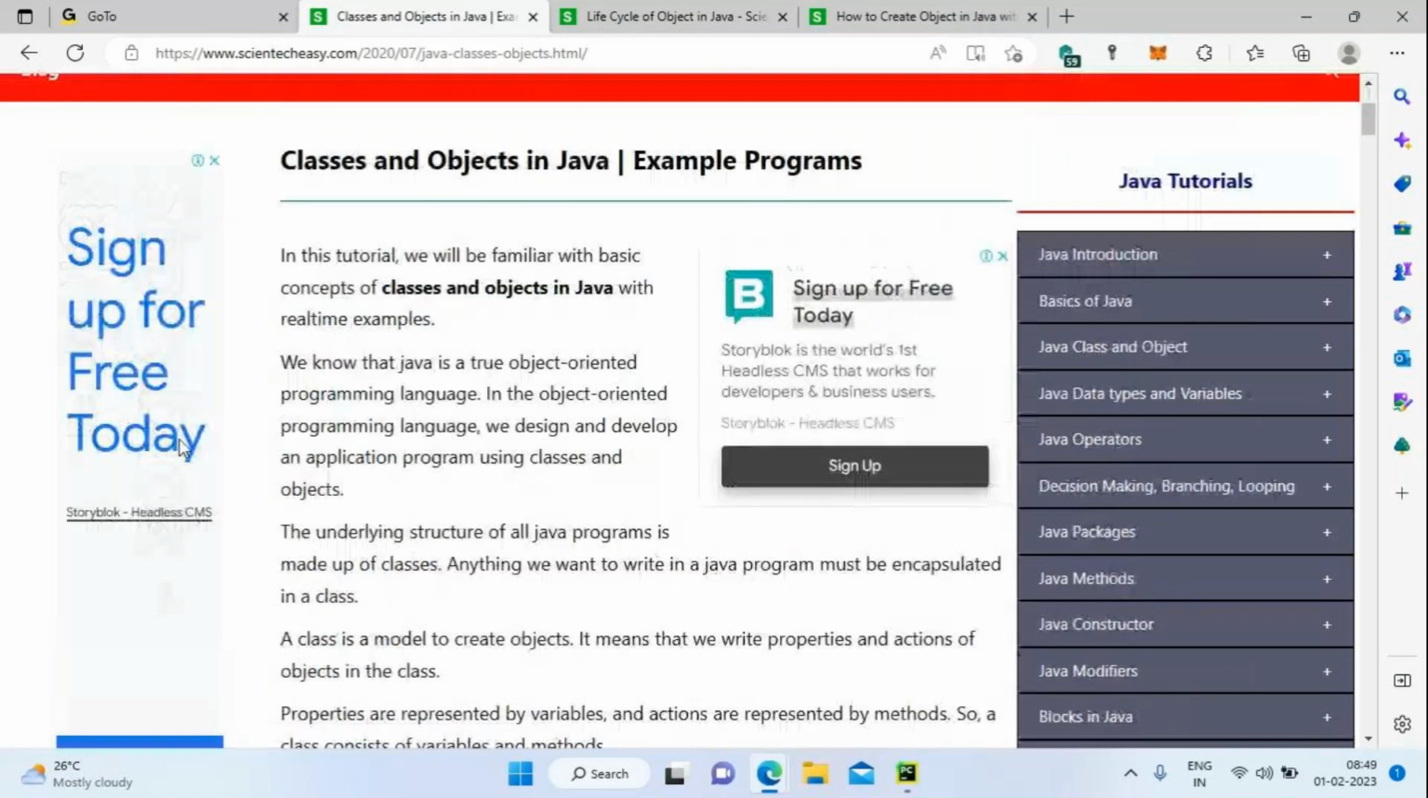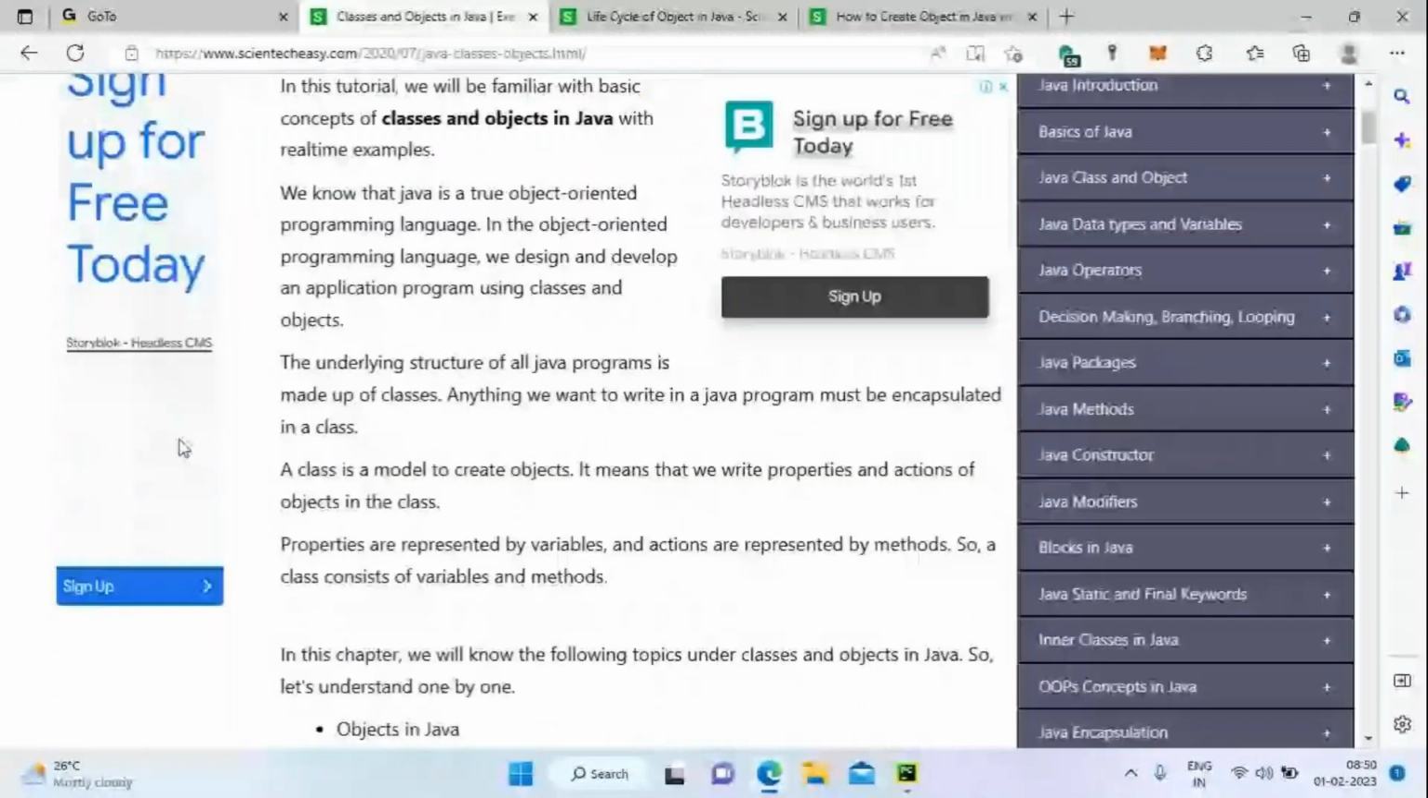Now, I'm going to say what a class is. A class is nothing but a blueprint. If anyone asks about a class, you can say it's a blueprint of an object. Using the class, you can create an object.